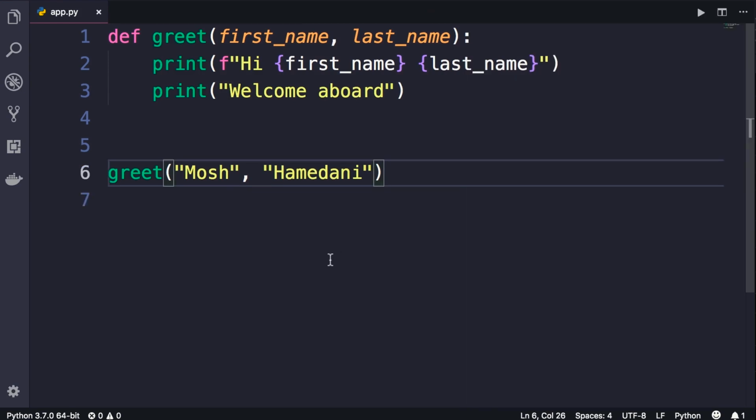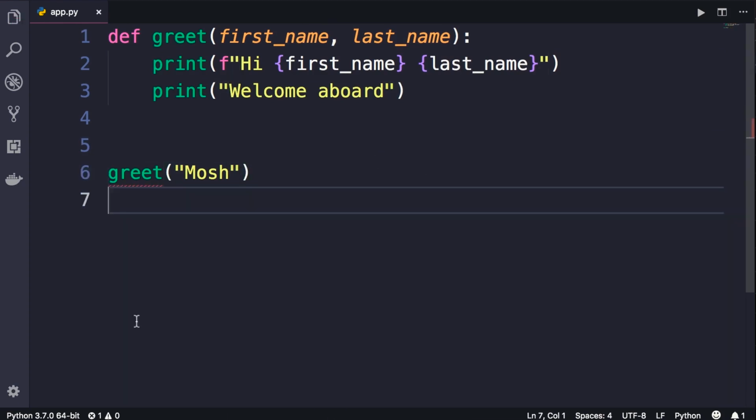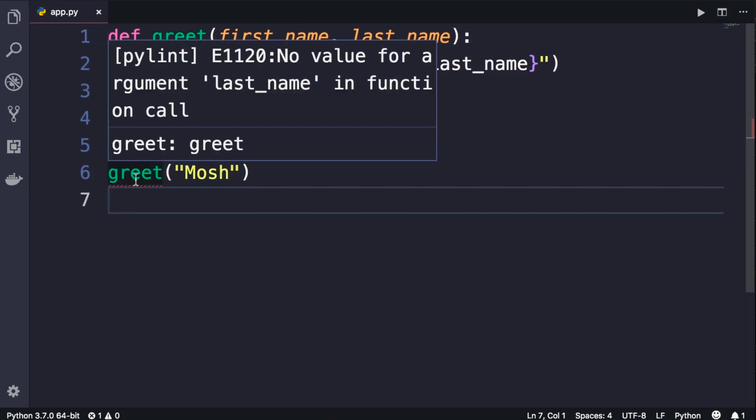Now note that by default, all the parameters that you define for a function are required. So here our greet function takes two parameters. If I exclude one of these arguments and save the changes, you can see we have this red underline. So Pylint is complaining and saying there is no value for argument last name.